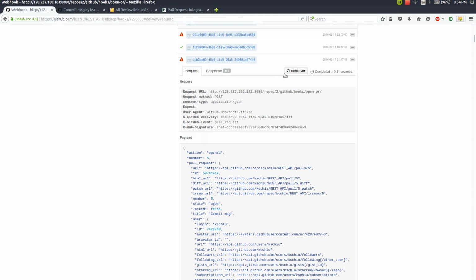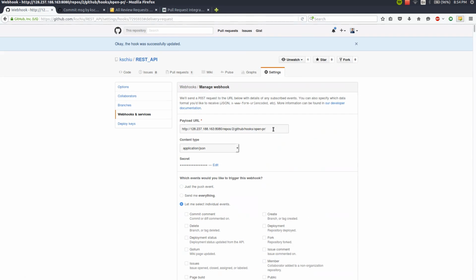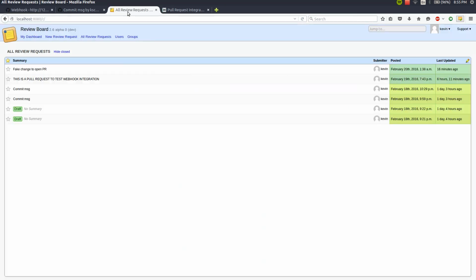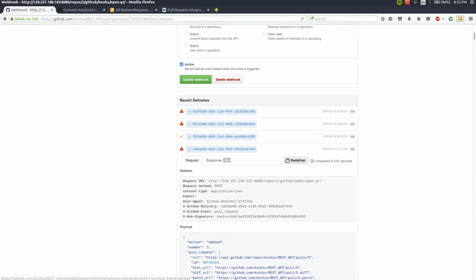So I'm going to go ahead and redeliver that payload, and that's going to deliver that payload in the form of a POST request to this URL. And we can see that currently the latest one I have right now is the summary is "fake changed to OpenPR", and this is going to be a different pull request. So I'm just going to redeliver this.